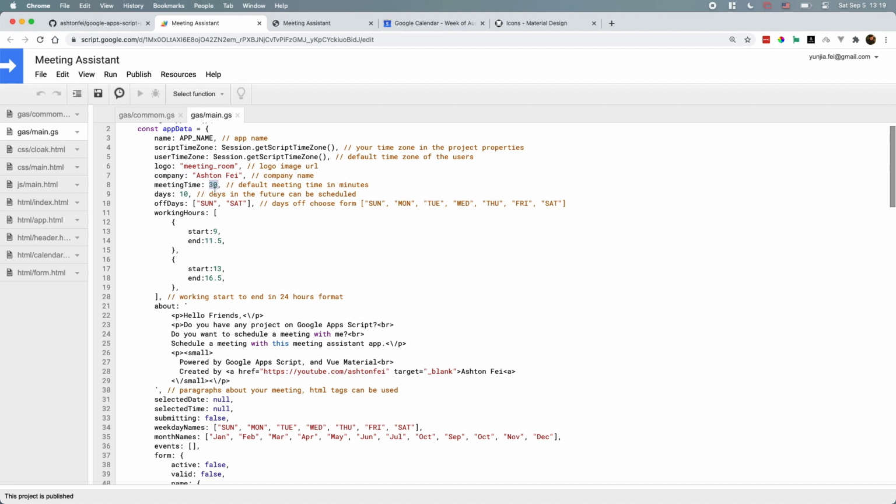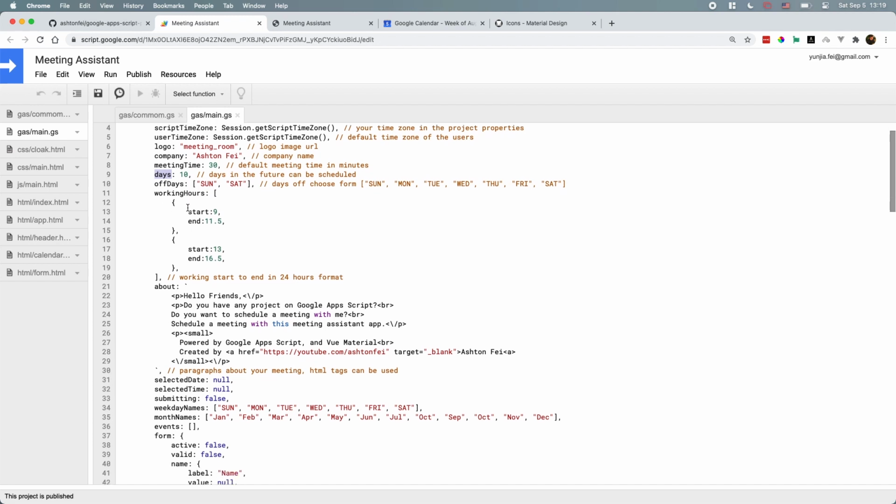So by default I set up 30 minutes, so you can have 15 or an hour, 60 minutes, things like that. And this days is how many days you'd like to allow the end users to see in the app. Okay, and this is your days off basically. So if you don't work on Sunday or Saturday, you can put the weekday name here in this array. All right, so you can pick from Sunday to Saturday.